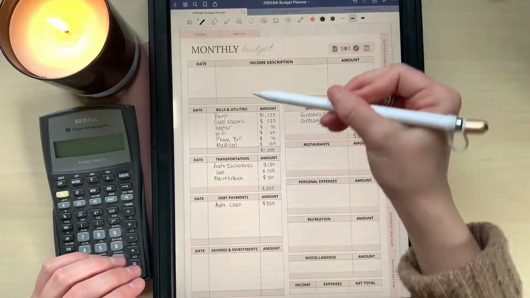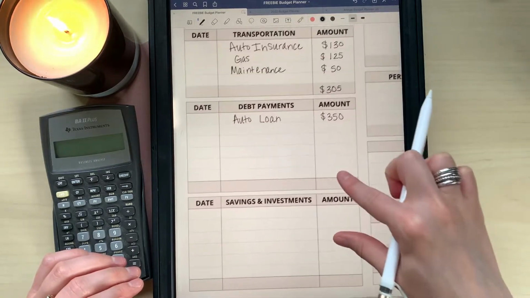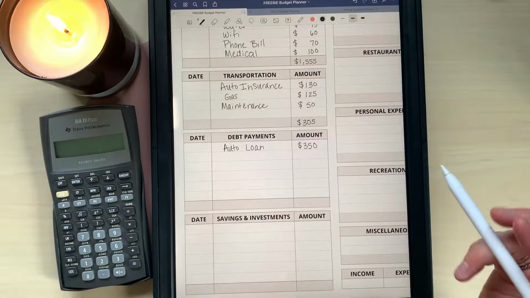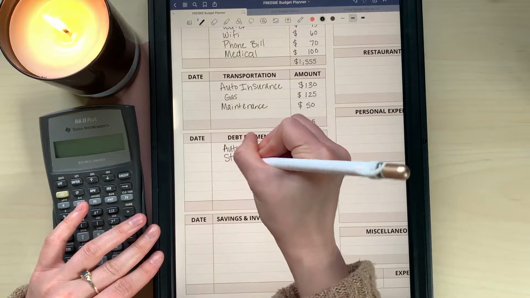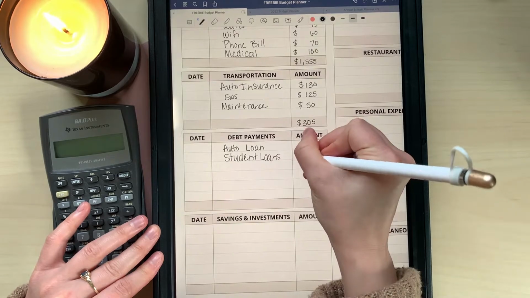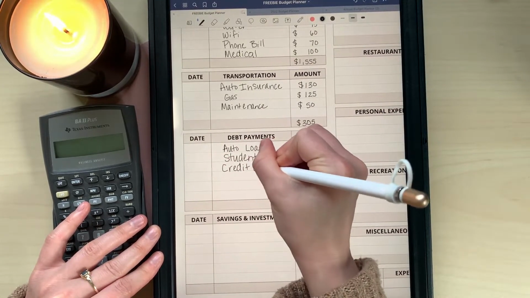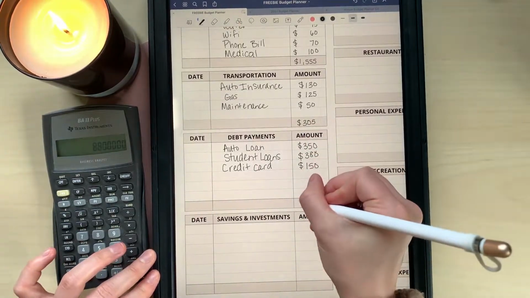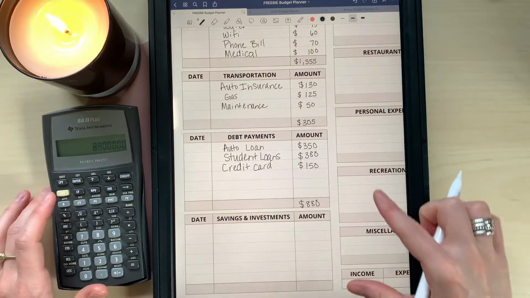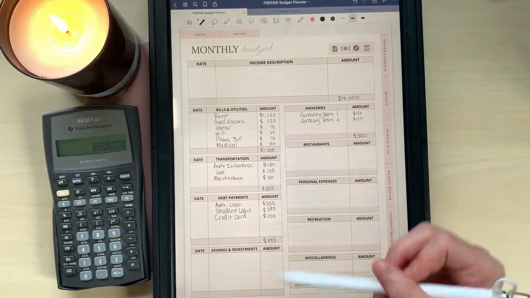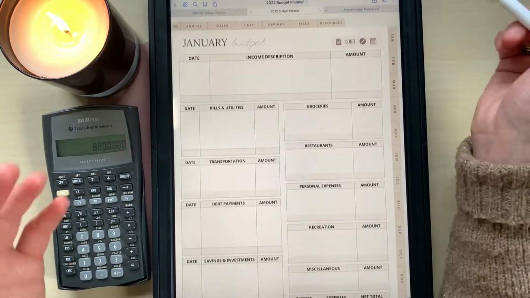So now that the necessities have been taken care of, now I'm going to zoom in on these debts and savings objectives. So with the debt payments, we have the auto loan. Let's say that there are student loans, maybe $380, and then a credit card. So $880 for the debt payments.